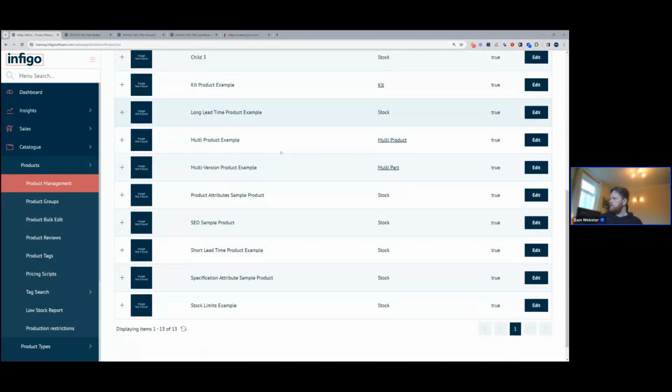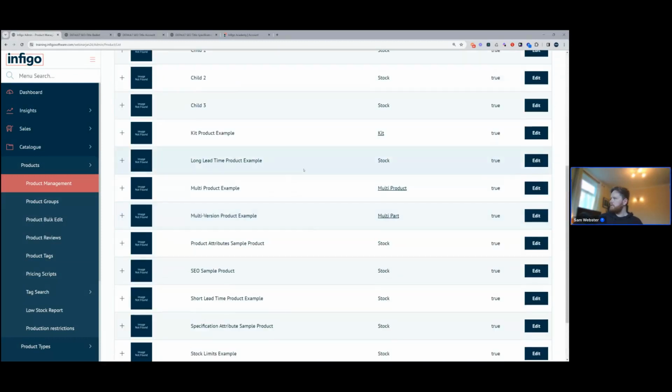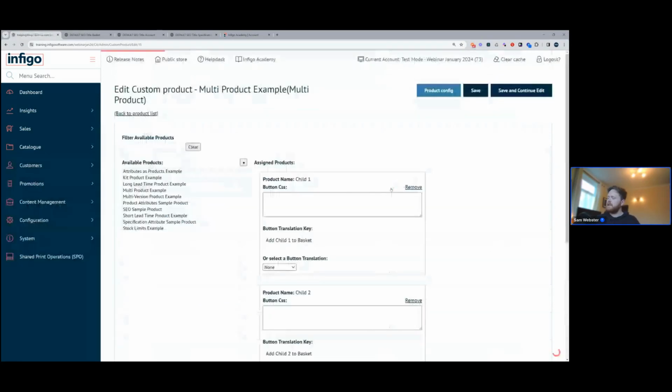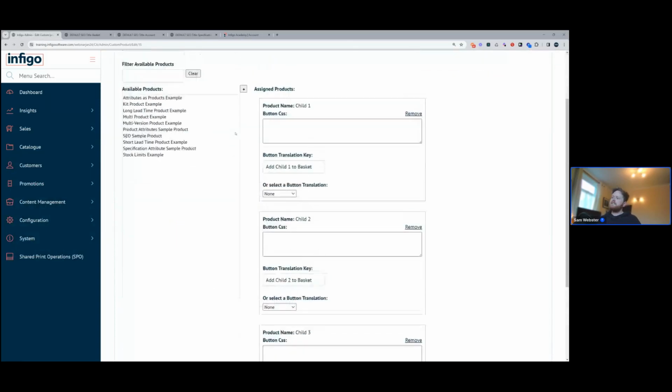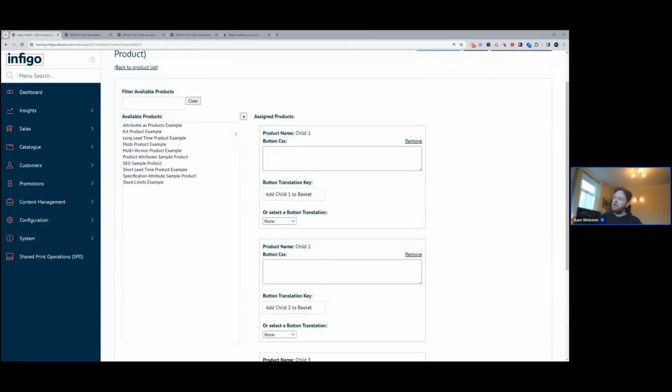Okay, back to multi-product, the product we were just talking about. If I go to the multi-product specific settings, this is the interface that you're presented with. All you're doing is you go to your parent product and you want to select which child products you want to associate with it.